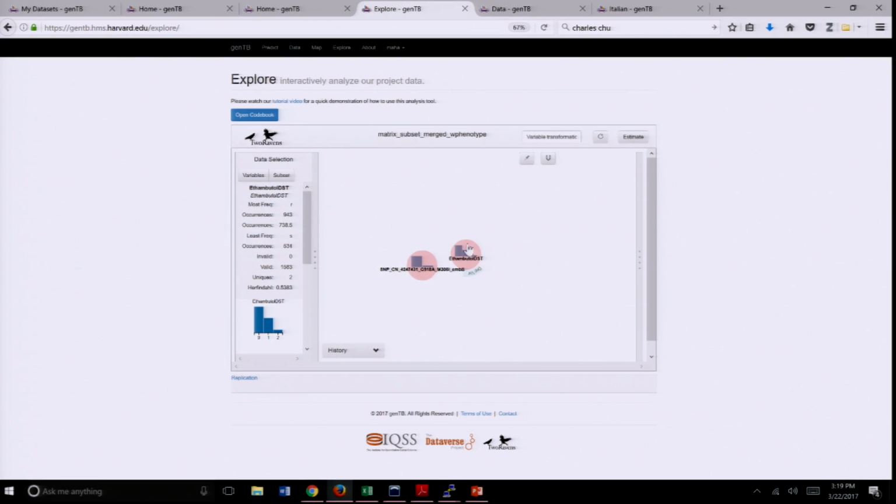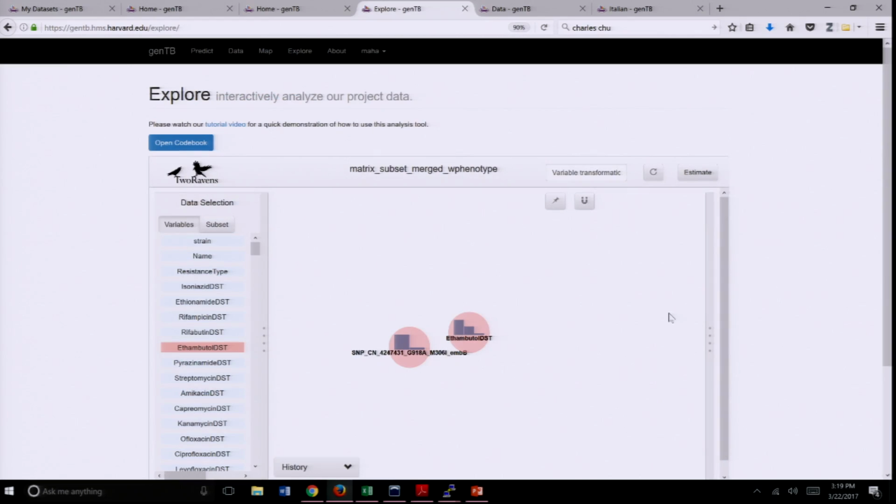And if you hover over it, it gives you some summary statistics about what that variable is, how many are resistant to it. So this is ethambutol DST result, how frequently we saw resistance in 943, and I'm sorry, these are kind of small. Let me try to magnify this. Better, yeah. And so you'll see essentially how many have results and what the frequencies are.